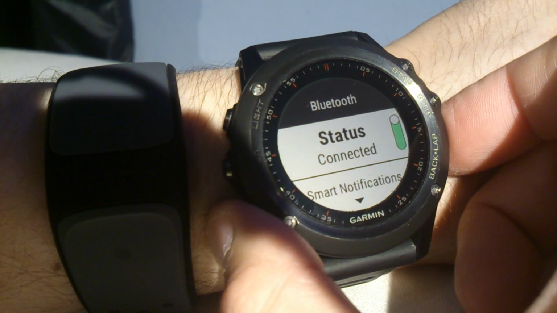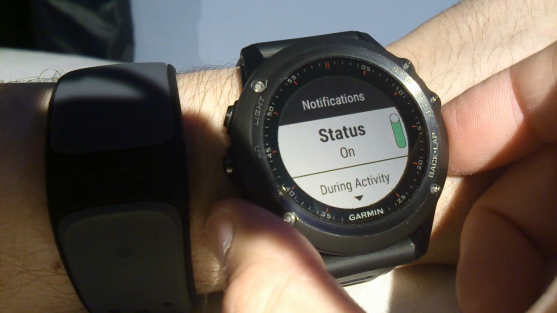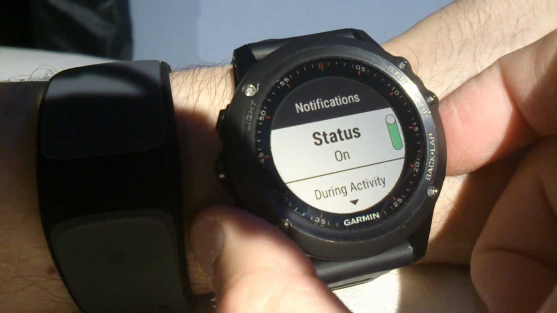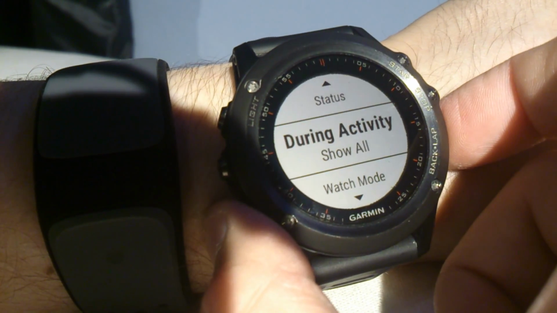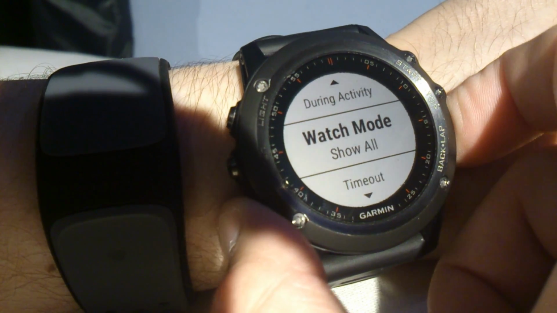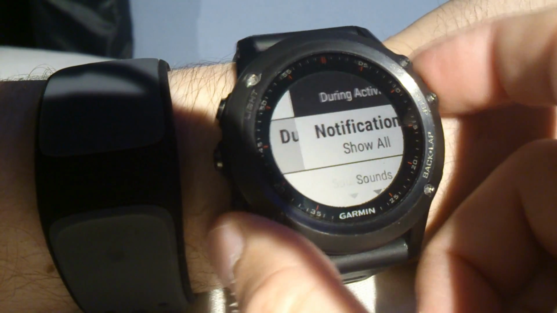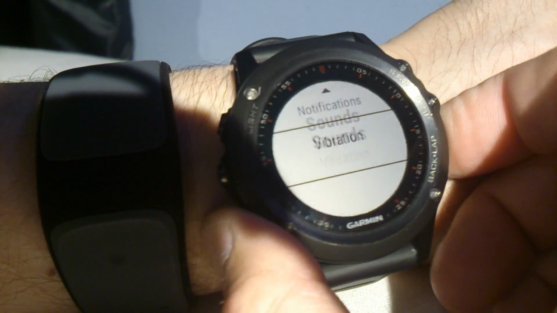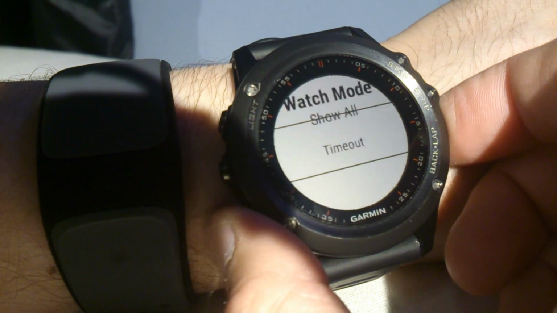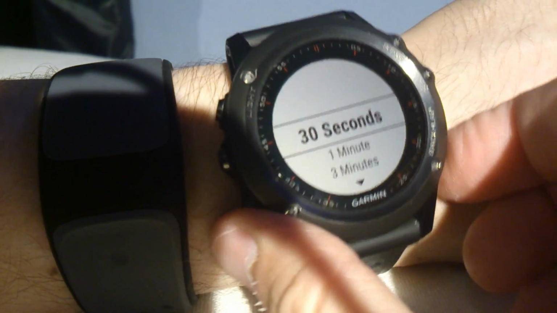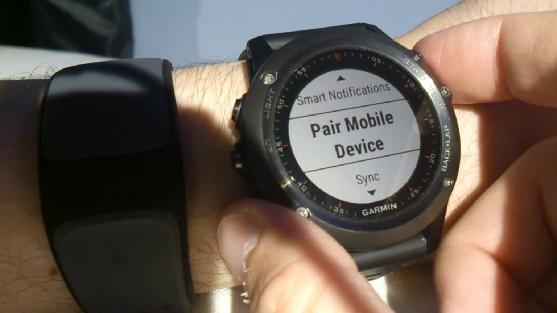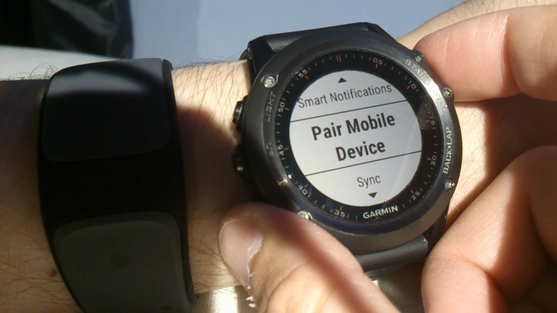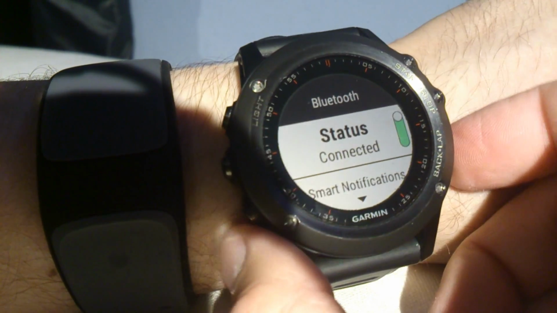Bluetooth. We can change status, disable, enable notifications. It's like if your friends upload new pictures to Instagram, you will immediately see notifications on your watch. You can choose how it works for watch mode or for activity mode. You can choose timeout with notifications. This menu item is to connect watch to the mobile device and for synchronization.